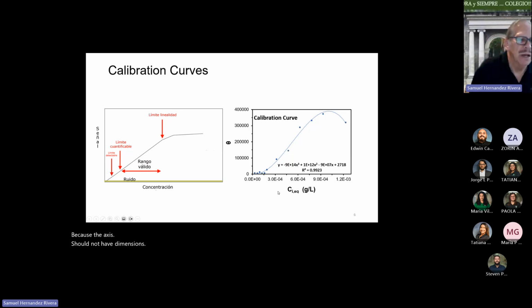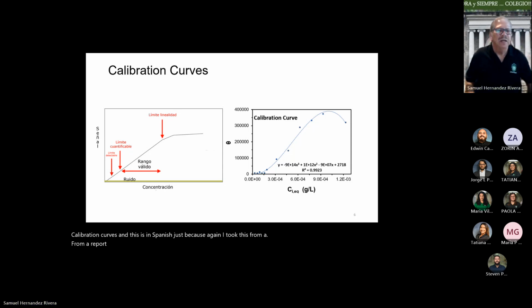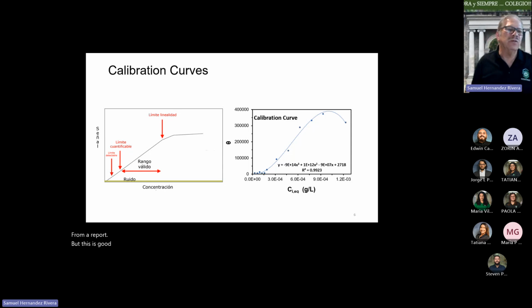Calibration curves, and this is in Spanish, just because, again, I took this from a report, but this is a good representation of the adsorption process. When you do your calibration, you have a linear segment.